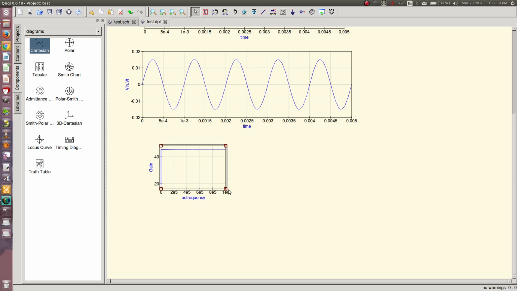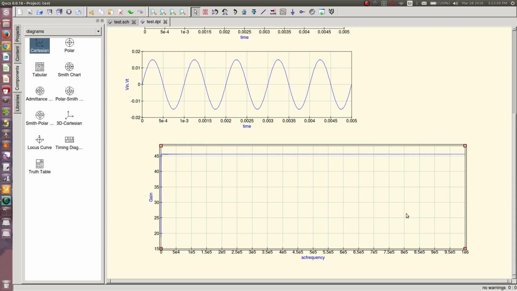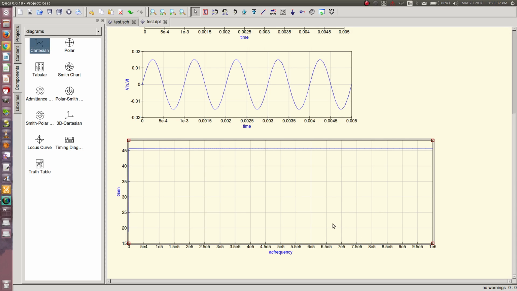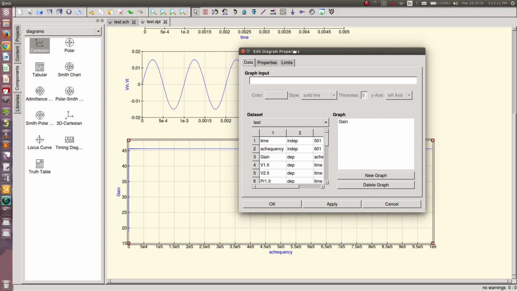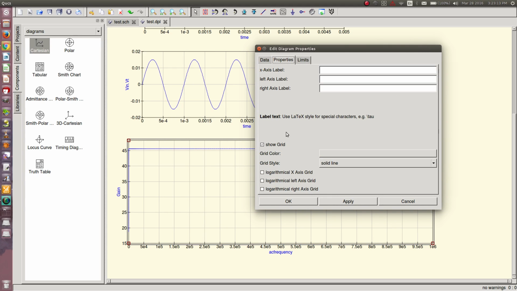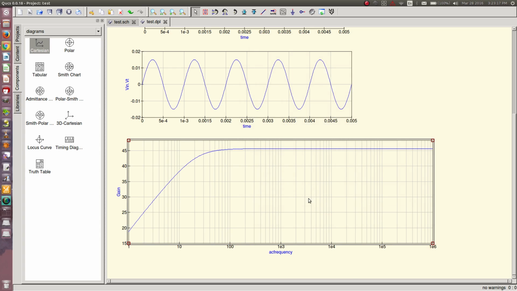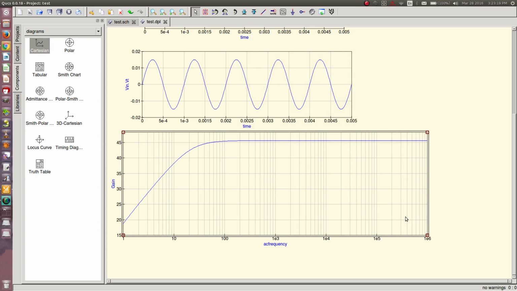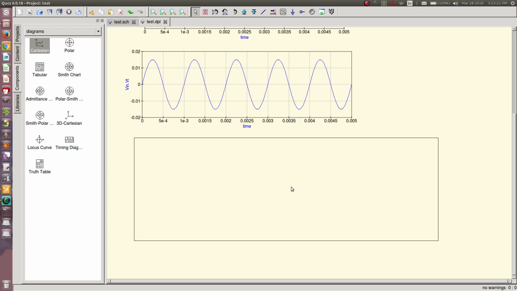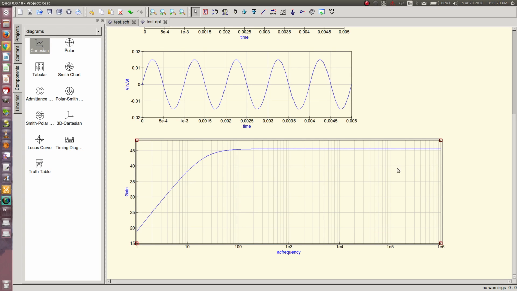As you can see, it's very, that, which you can't really read. The reason for that is because this is a linear axis. So we're going to want to double click on this again, and go under properties and logarithmic x-axis grid. Click apply, click OK. There we go. There is our frequency response of our circuit.